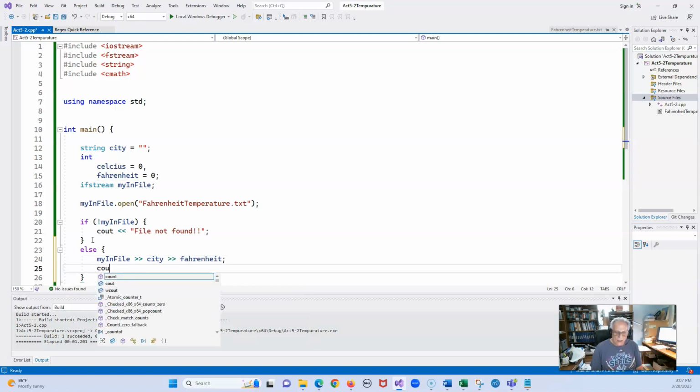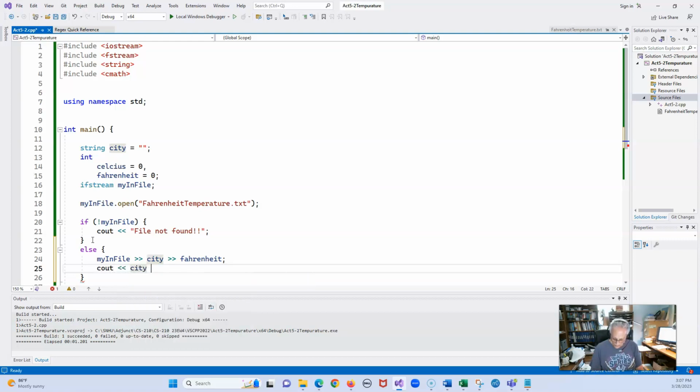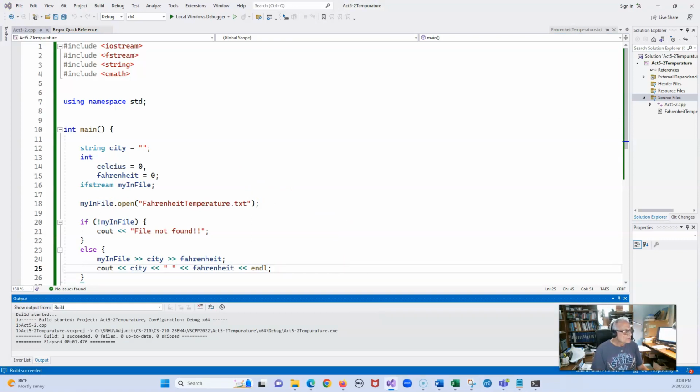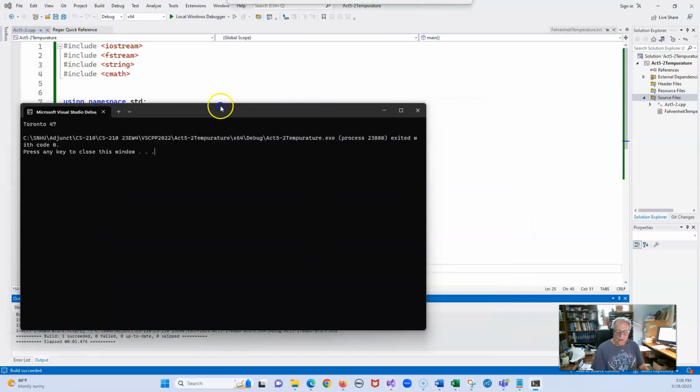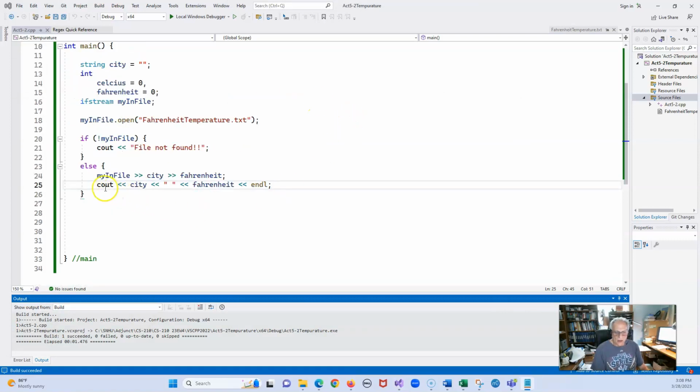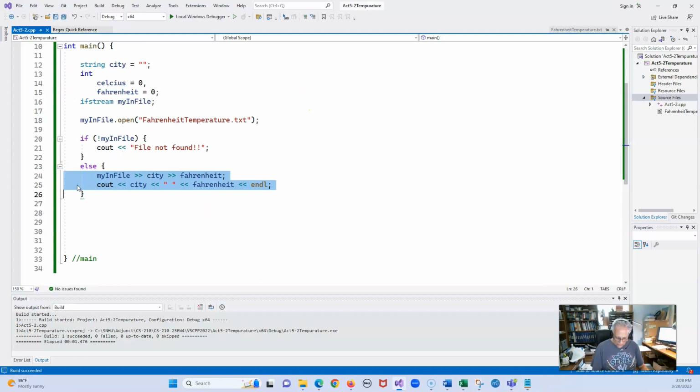Then let's just do cout city, and we'll do a space, and then Fahrenheit, and we'll do endl, and we will see if this actually works. Let's try this one time and see how we're doing, and then we'll put it in a loop. And we got Toronto and 47. Well, that's pretty good. Just to make sure it wasn't dumb luck, let's see if we can get the first two records.